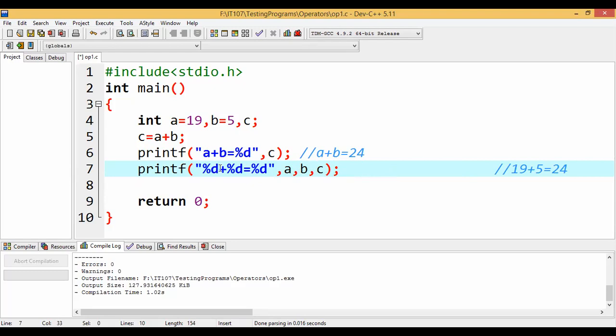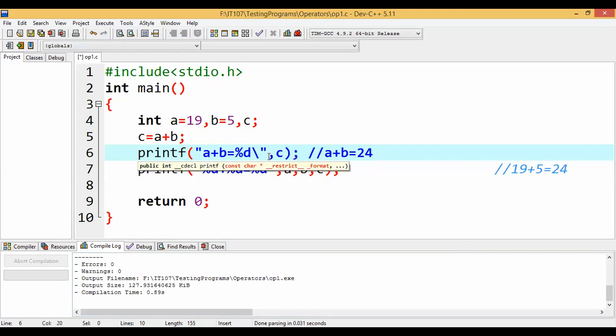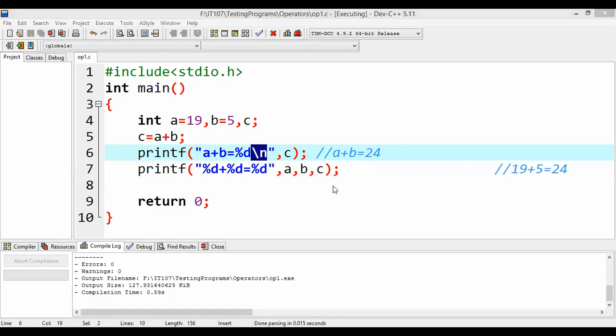If the order of A, B, C is changed, then what will happen? Let's see. Here I compile, and since there is no error, I can execute. Now the problem is that everything is on one line. Therefore, after the first message I put \n. \n means after this message, it goes to the next line. Then I compile and run. Now you can see here.